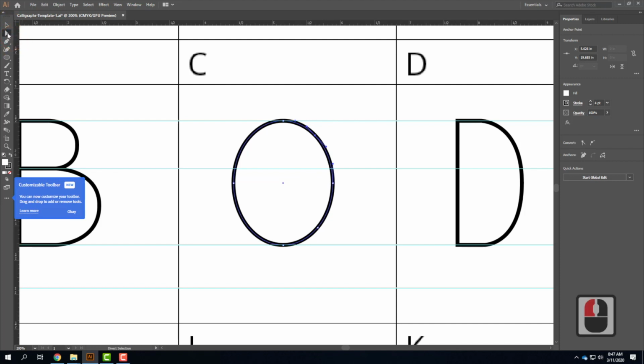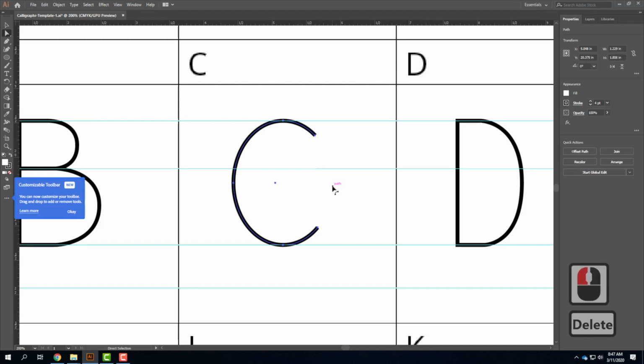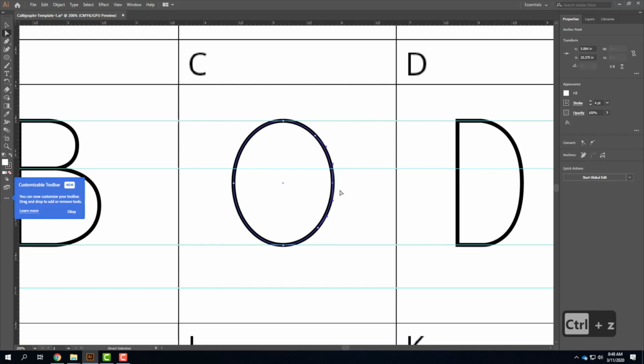I could just select this point in the middle and press the delete key, and that would open it up. Because when you delete an anchor point, it gets rid of the 2 line segments that are attached to the anchor point. So you would have to have a point in the middle to delete. Okay, so that's one scenario.